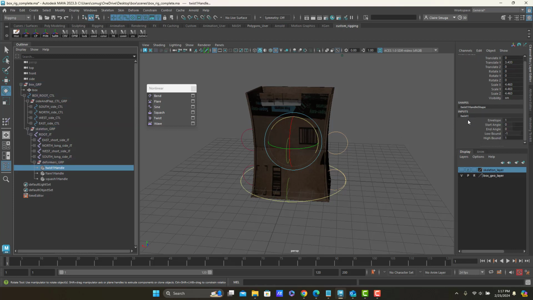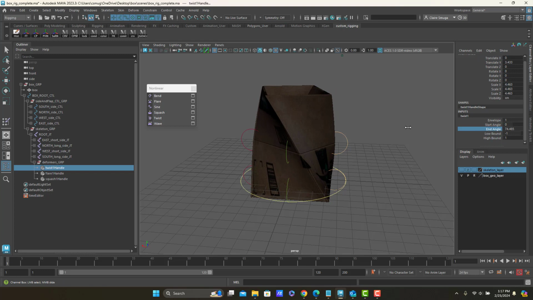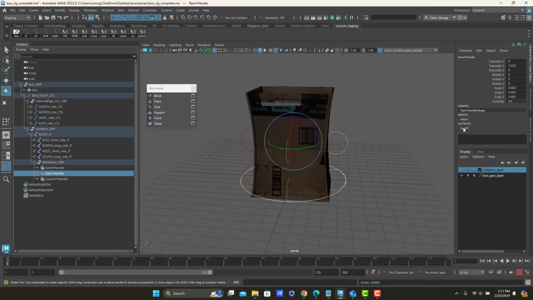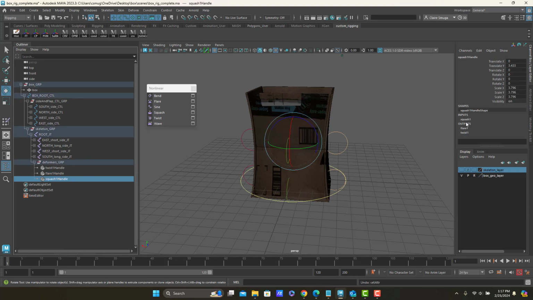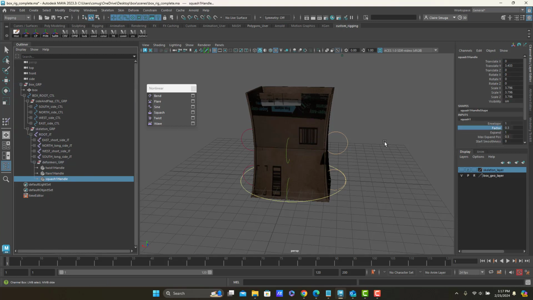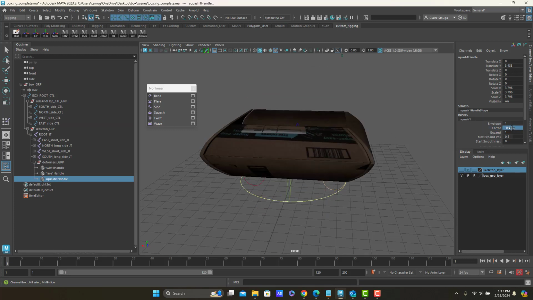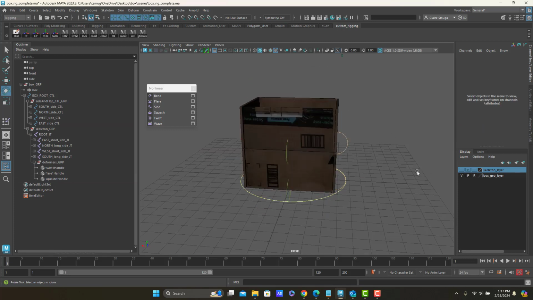The twist handle, I think I only care about end angle for the twist. And then the flare, I really only care about curve. And then the squash, I really only care about factor. So each one has one attribute that I care about and nothing else. So I'm just going to take these handles, I'm going to know where they are in my hierarchy, and I'm going to make myself some controls so that I can access them without having to see them.